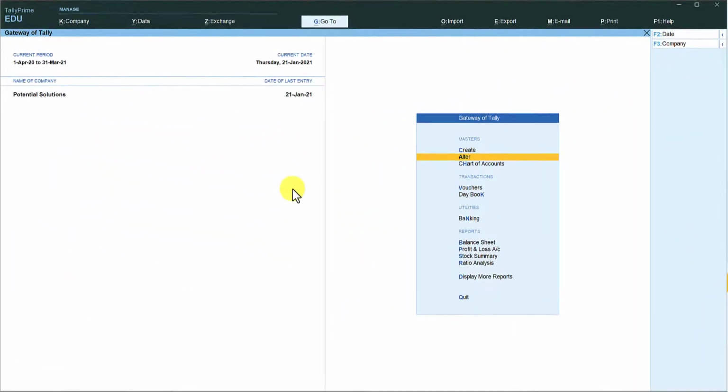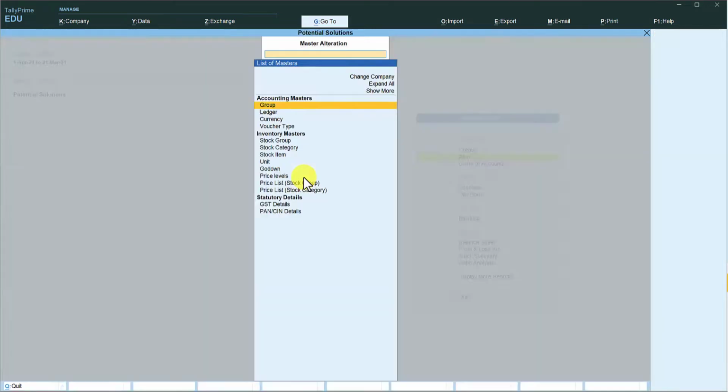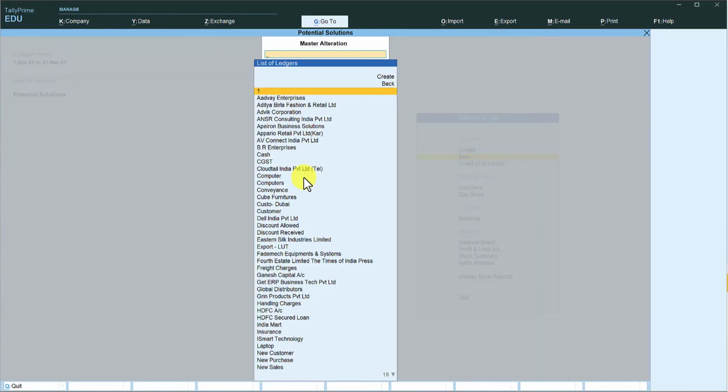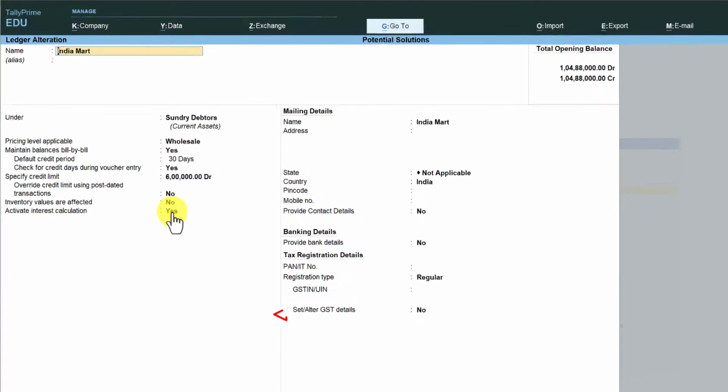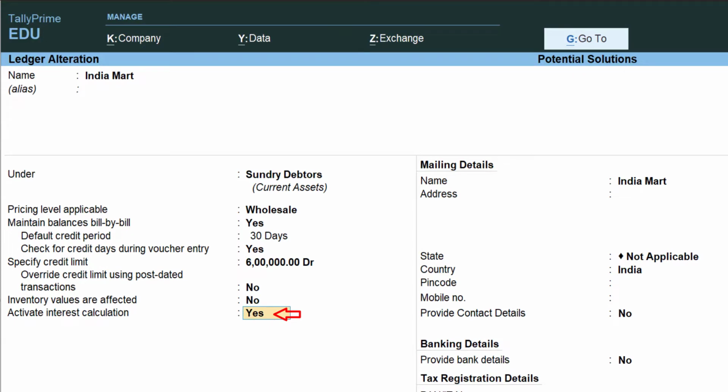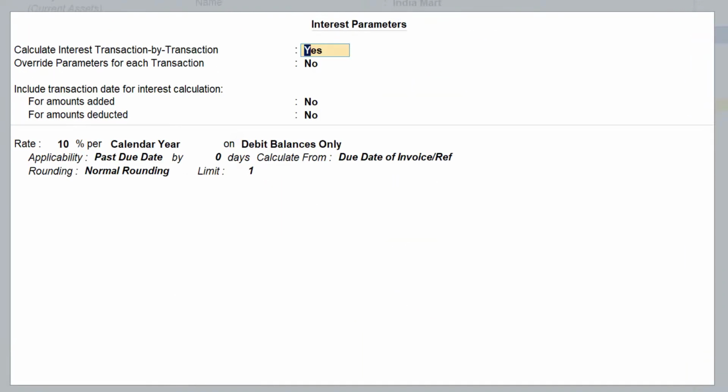Let us understand the first parameter under interest calculation. So let us go back to the same ledger, that is the party ledger, which is India Mart, and then understand the first parameter. I'll go to Alter, select Ledger, and type India Mart, press enter, come here to Activate Interest Calculation and press enter. Now you're going to get this interest parameter.